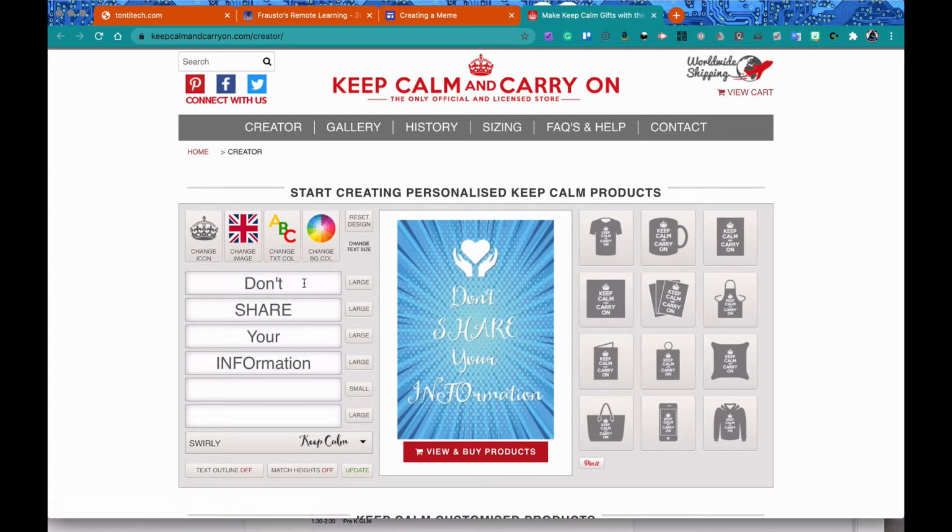And on this page, you'll notice that there are some text boxes towards the left. This is where I can type my message. I can change the word in each box or add more words as I like. I can change the size of the text to either small or large by just clicking on the box. At the top, I can change the icon that goes at the top of the meme I'll be creating today. I can also change the image of the background by clicking right here where they have the flag.